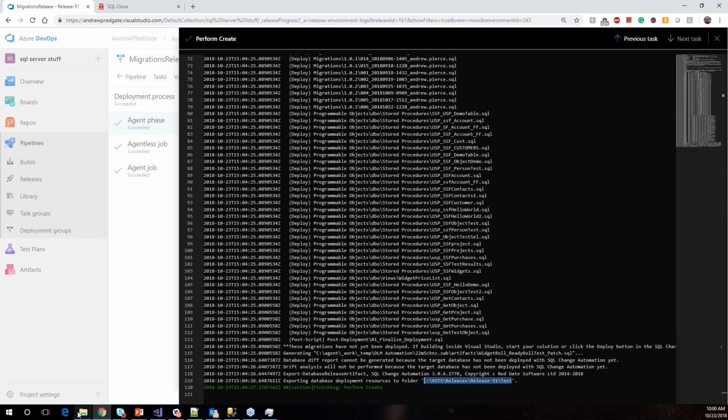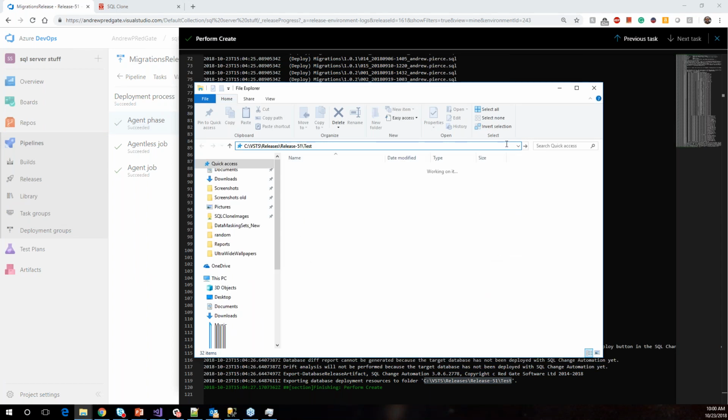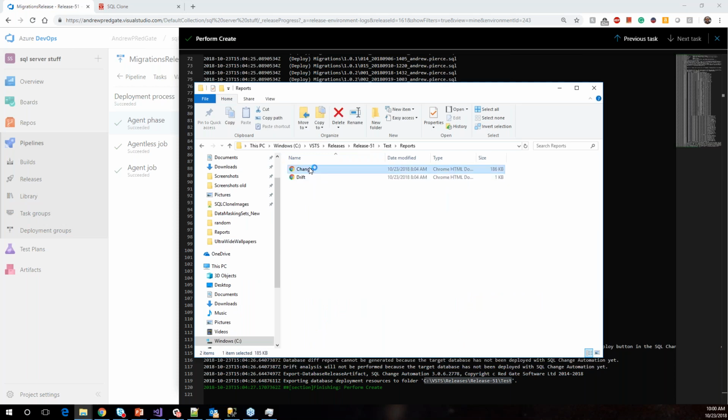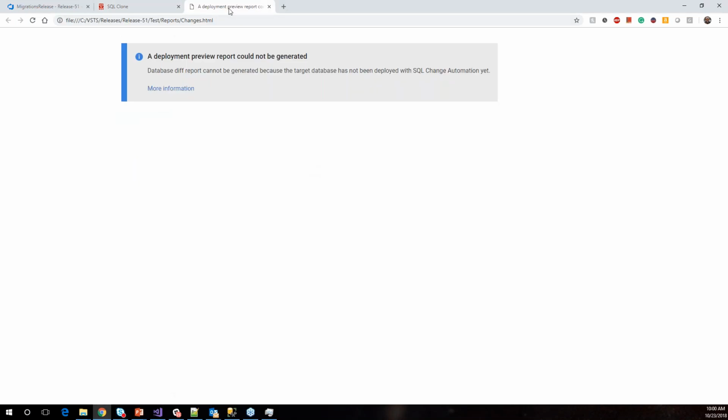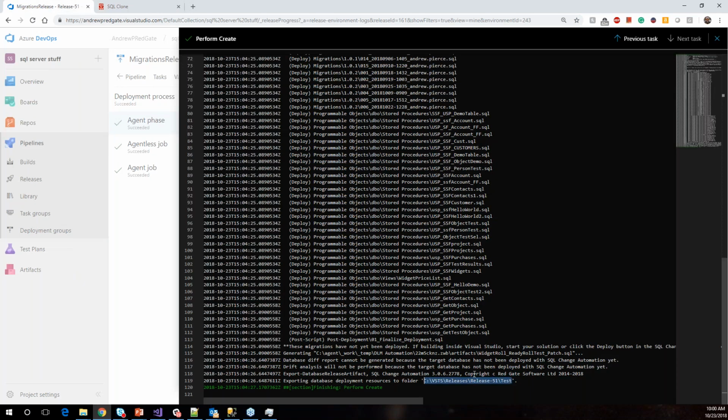So let's take a look at that. Here we go. Okay, this is the release artifact right here. We can take a look at the reports. The most important one is the changes.html here, because this is what we actually can see prior to deploying. And that was actually the first deployment, so it actually didn't give us a preview. I forgot about that.